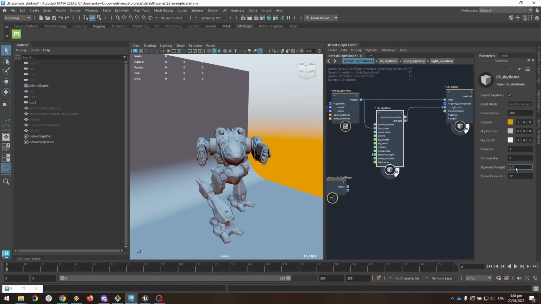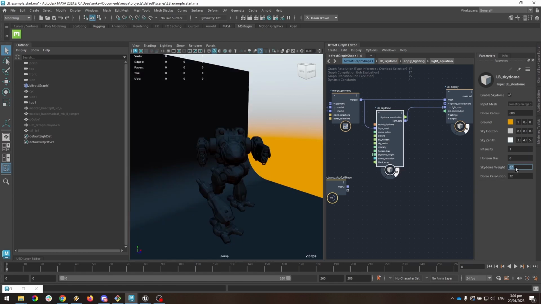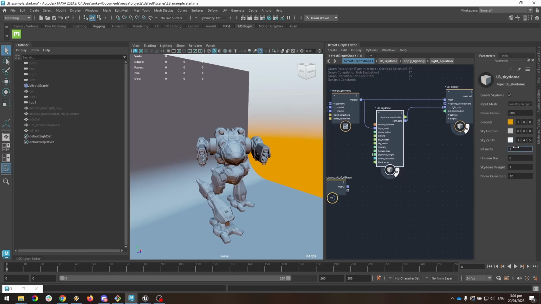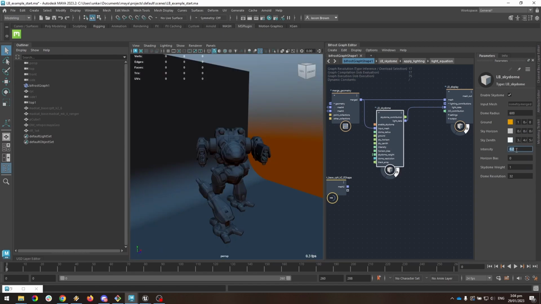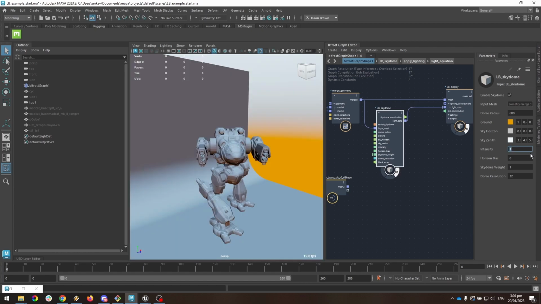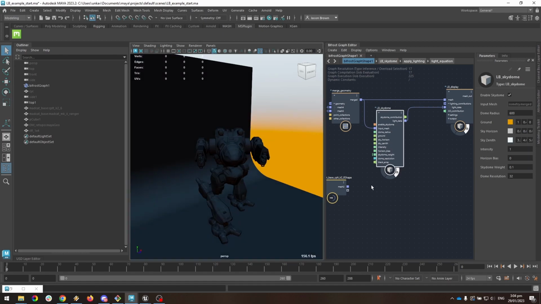So I can say, like, I only want that much Skydome. Or I want the Skydome to be that intense. And you can see in this one, the Skydome actually changes. And in this one, it doesn't. And that's our first light.